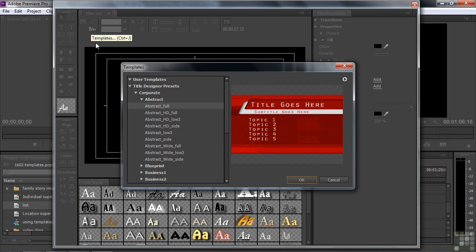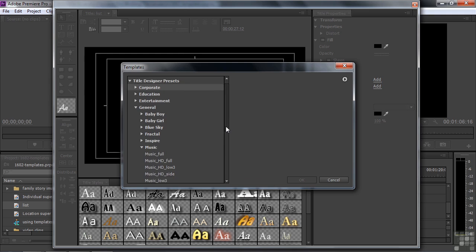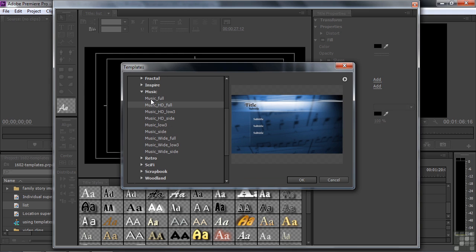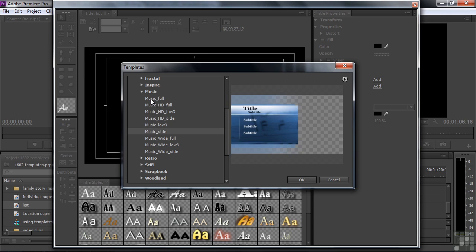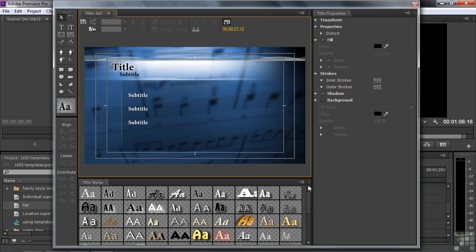In this particular case, I'm going to go to General, right there. And I like music down here. I'm going to scroll down a bit so you can see them all. Music full looks like that. There are other ones as well. This is HD, lower third, side, other lower third. All these different options that you have here. I'm going to go up to music HD full like that, because we're dealing with HD video here. Even if it's not HD when you do it, you can always stretch it out to make it fit.